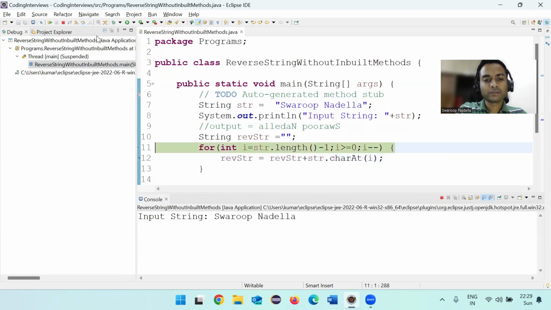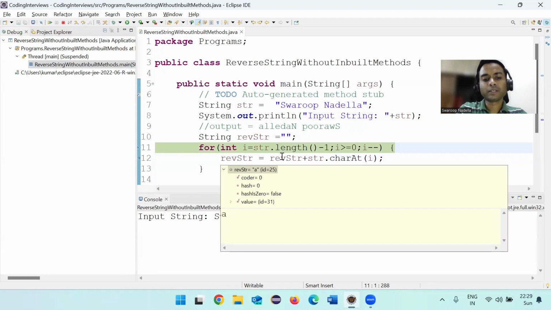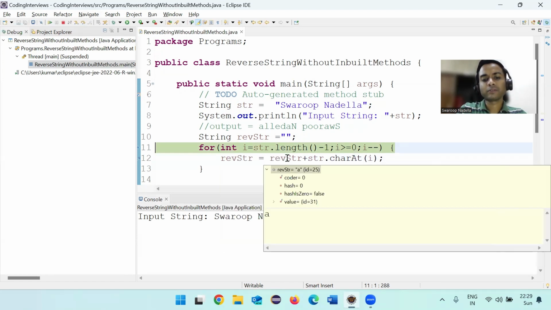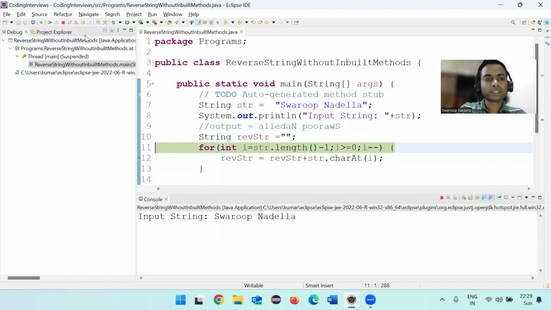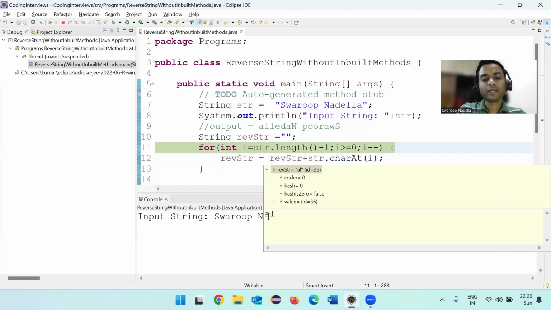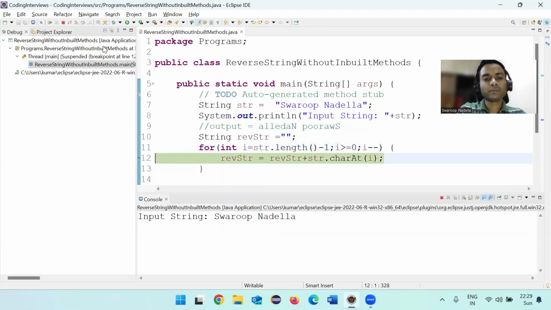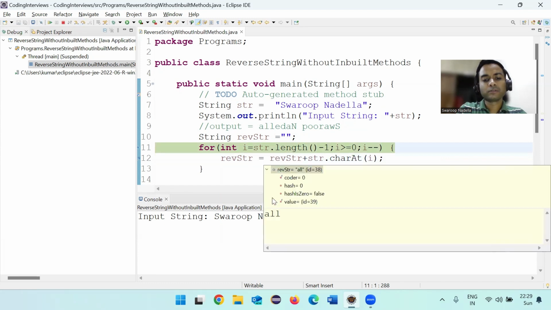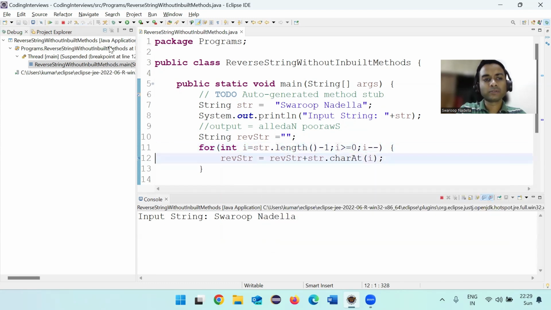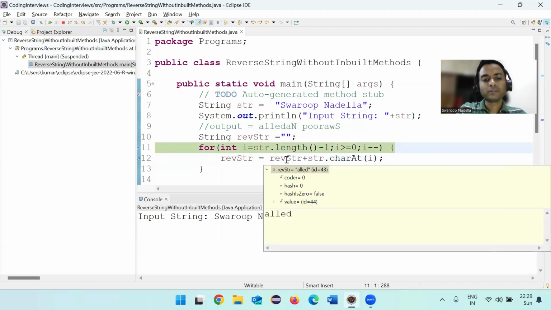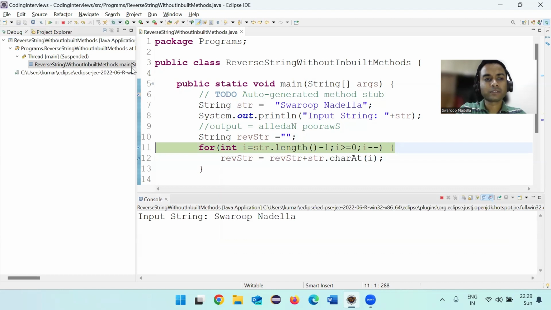Click on it. Initially rev is empty, but it has added the first character since we have executed once. str has the full string. Now let's step over one more time. Two iterations have completed, so rev has A and L. Let's step one more time. A, double L is coming up. If we continue two or three times, let's see. ALLED. Like this, whatever we are expecting is happening here.